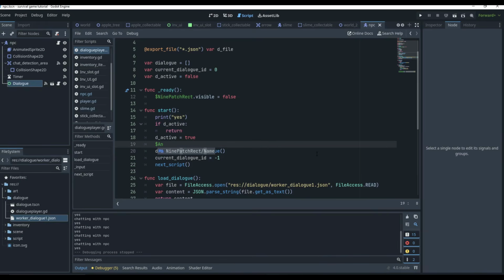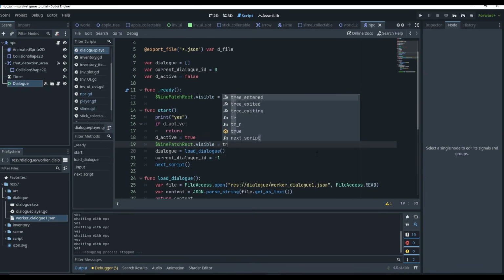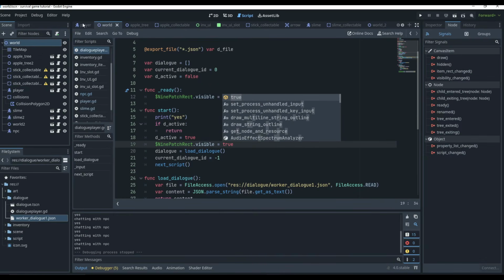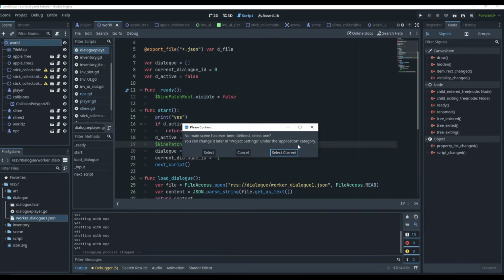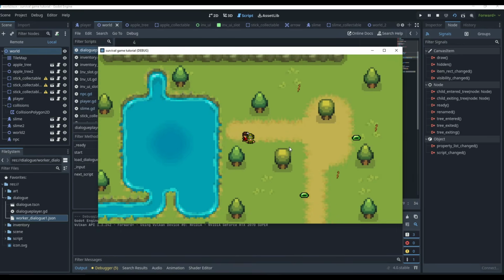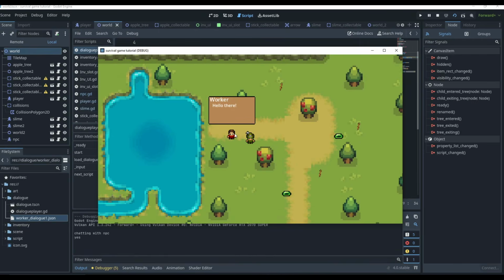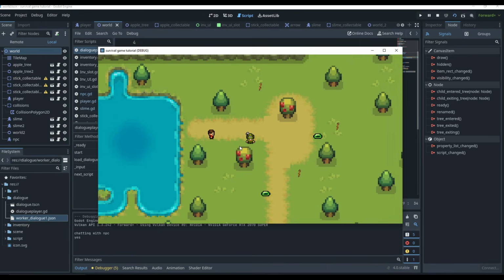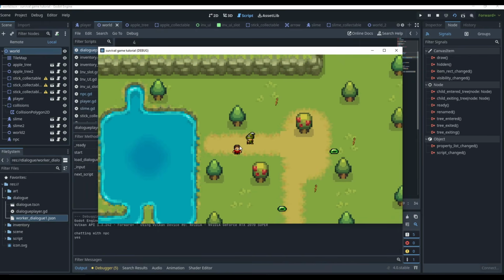That is the easiest fix ever. We can just say 9patchrect.visible is going to equal true. Just like this. And then if we go back to our world, we click play. If we click C, you can kind of see how the enemy stopped, right? It was walking and it stopped because we entered dialogue. Click enter, we can go through the dialogues, we get to the end and it closes out and the enemy goes back to walking, right?